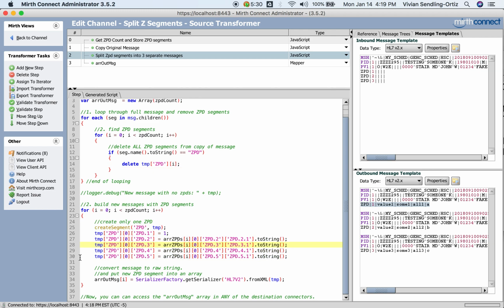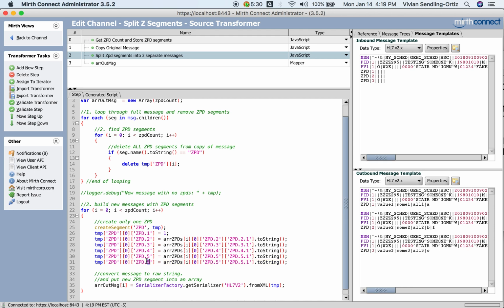If you want to add a fifth, a sixth, there's an F over there or something. You want to add a six, just copy this and change the 5 to 6. Copy this, put it here, and change these to 6s. And that'll grab your ZPD 6. Okay?